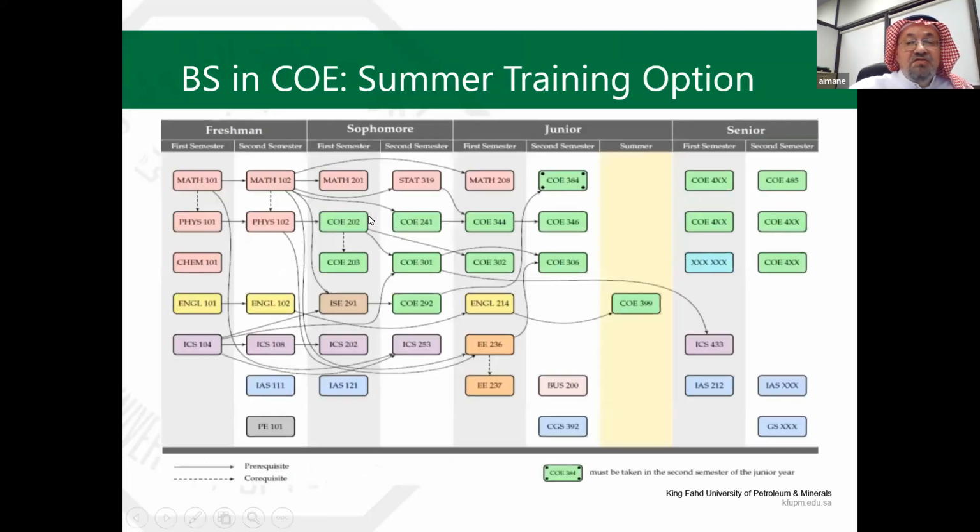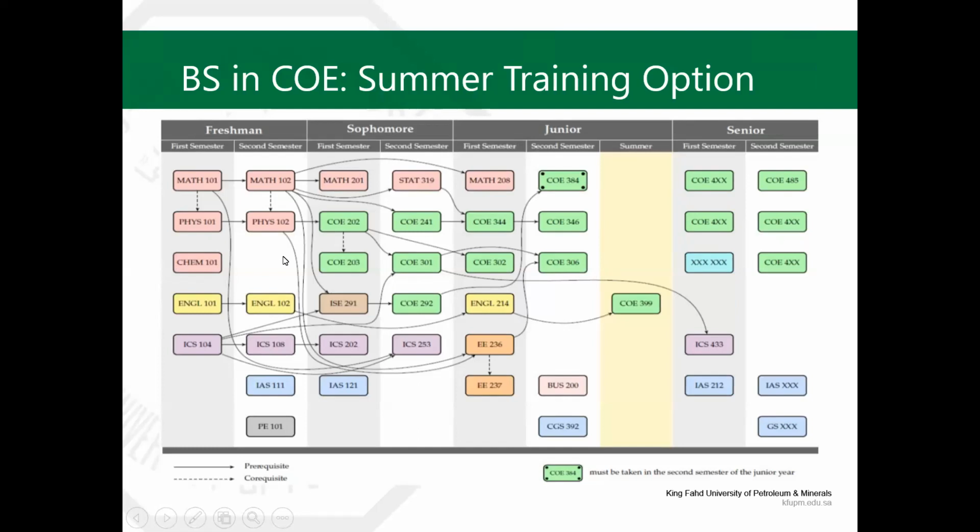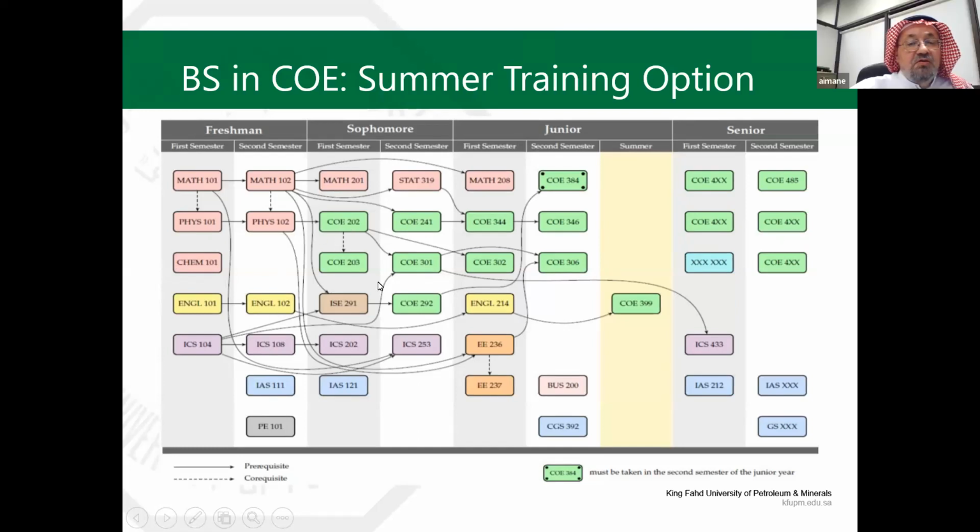And I show you this flow chart, which is actually available on our website, which shows you in every year, with color-coded information, what are the courses you take in every year. So you can see in freshman, you are mostly taking foundation courses and math and science courses, with the exception of ICS 108, which is programming in Java, and ICS 104, which is programming in Python.